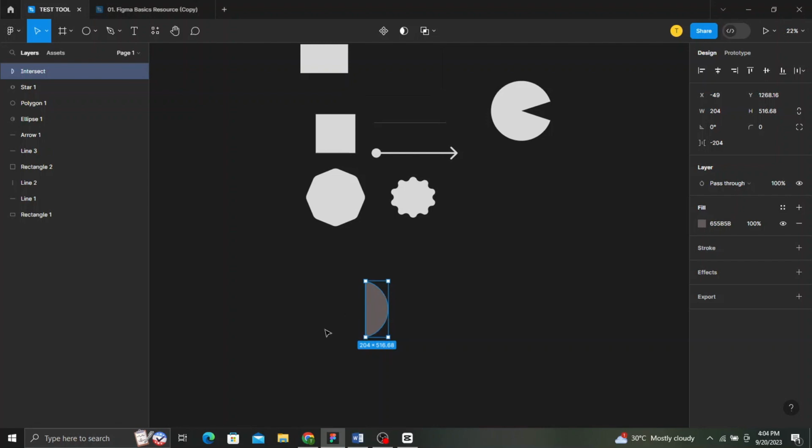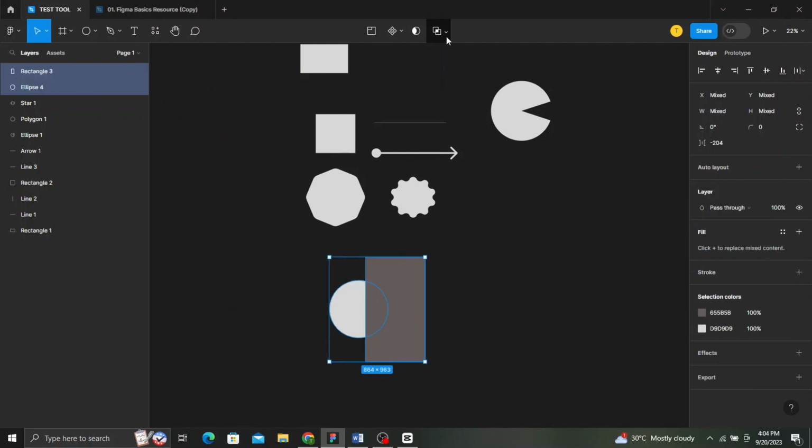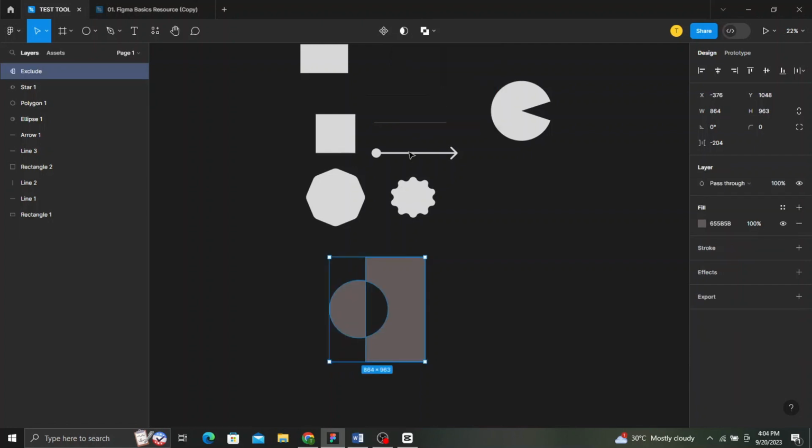And the last one is exclude. That's right here. And exclude is essentially the opposite of intersect. Exclude only shows the areas of its sublayers that do not overlap. And that is how you use shapes and Boolean operations.